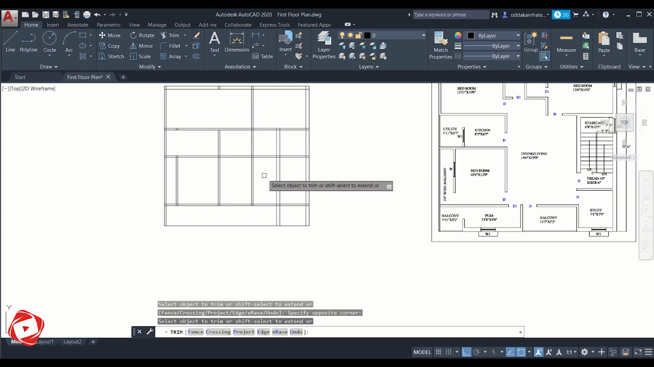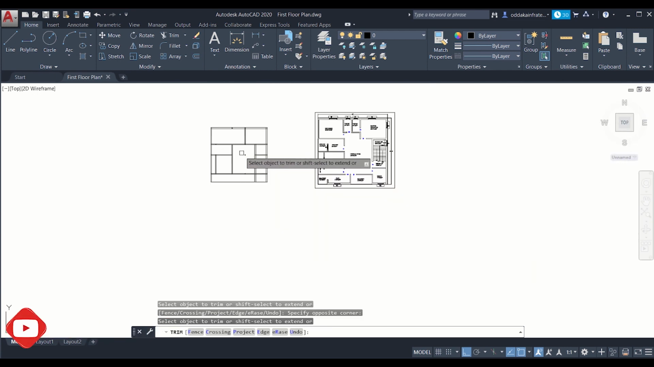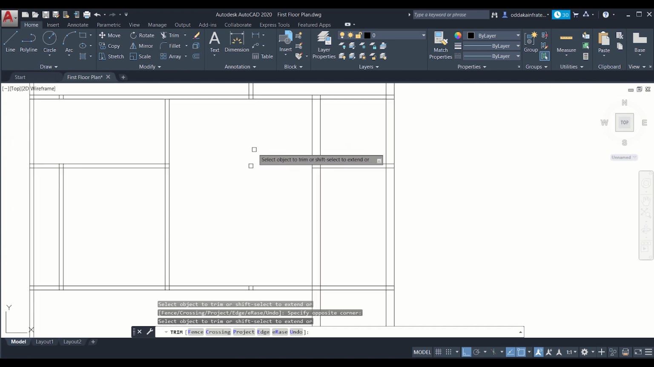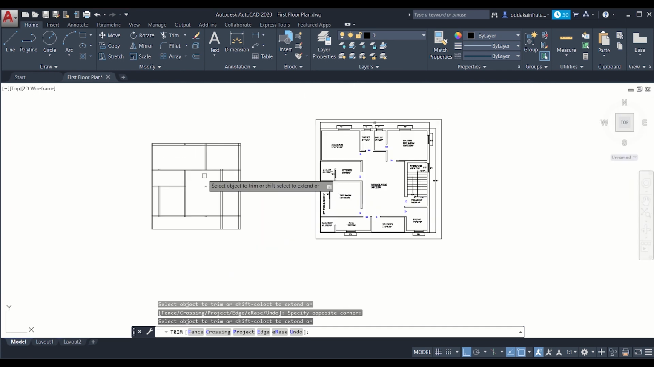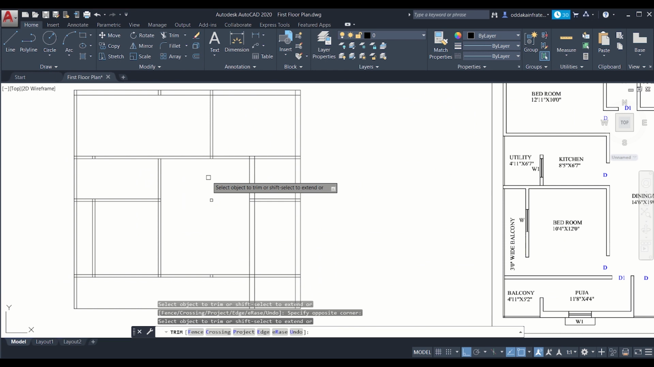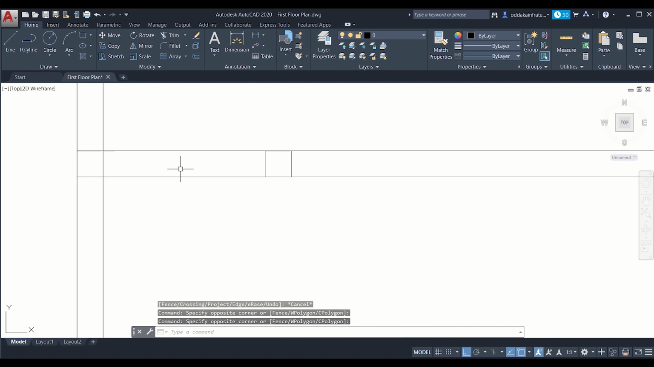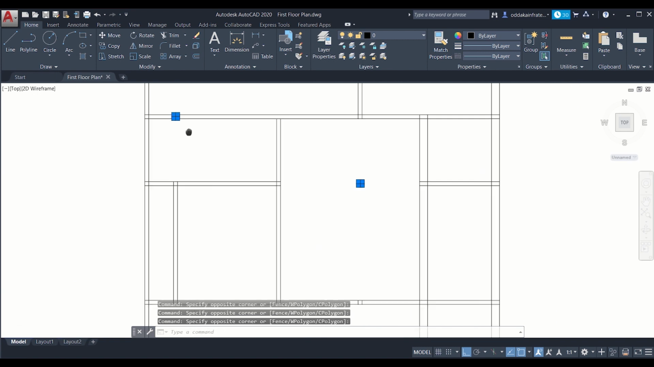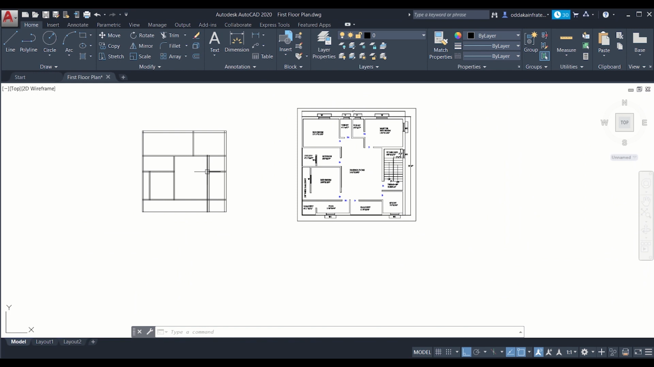From here we can remove this entire portion. This is not required. We can remove these remaining portions as well. You can press escape and then remove the remaining portions from here after selecting those. So now as you can see, our plan is coming into its final shape.